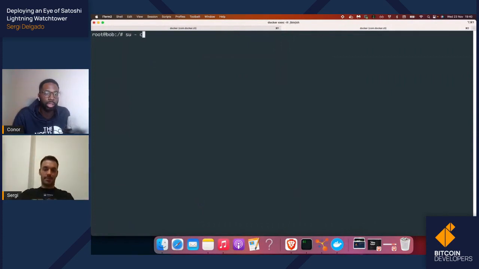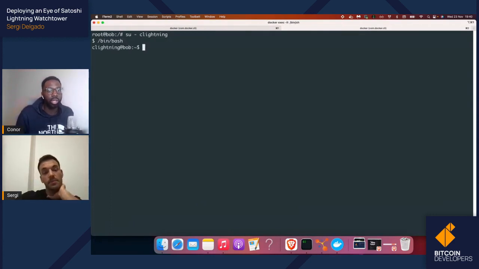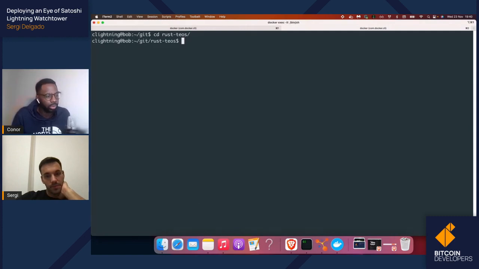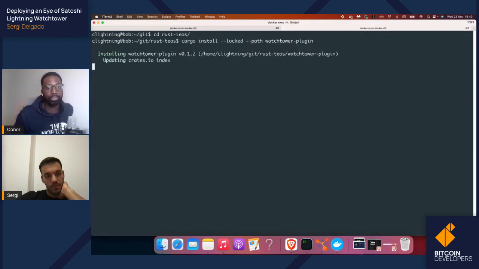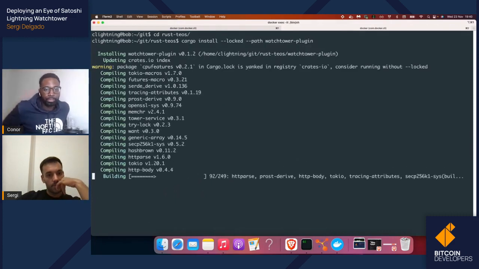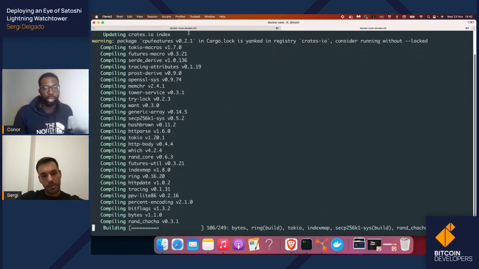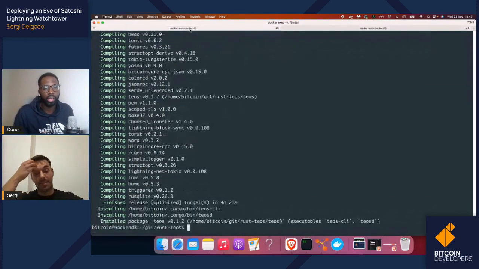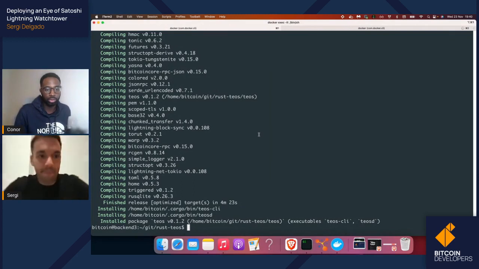CD into my Git folder, CD into Watchtowers, and then I just wanted to try and install the plugin again now. Okay. Yeah, now it looks like it's working. Cool. And we're all good. So our Bitcoin backend by default is all good as well.